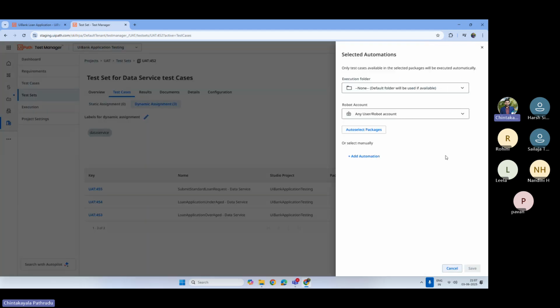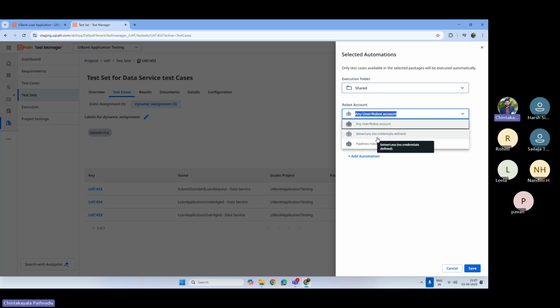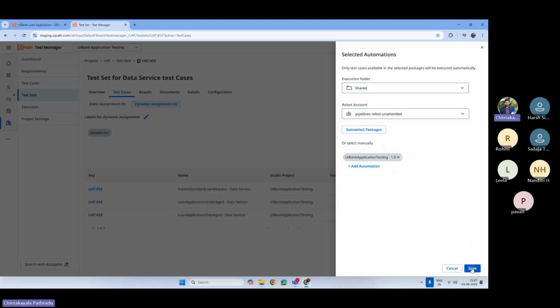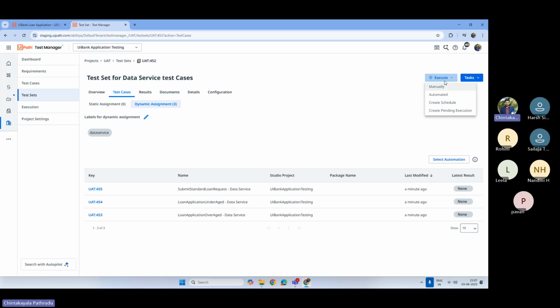And we need to select the automation, which is shared. And I want to go with this particular robot and auto select. Click on save. Now all the test cases got selected. And now I can simply go here and click on automated so that all these 3 test cases will execute, and we should see only 2 iterations for each of these test cases.